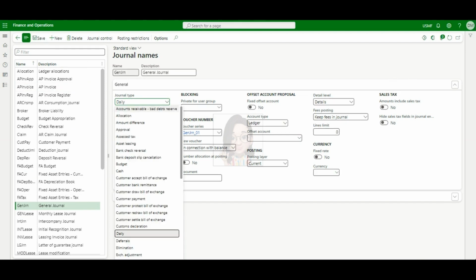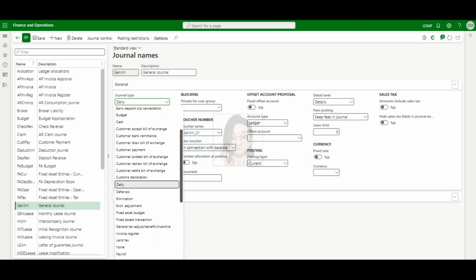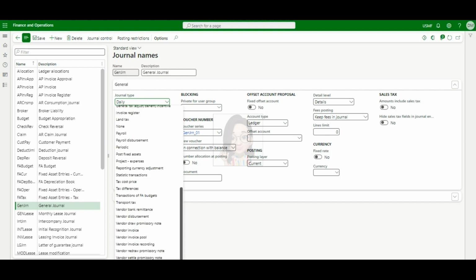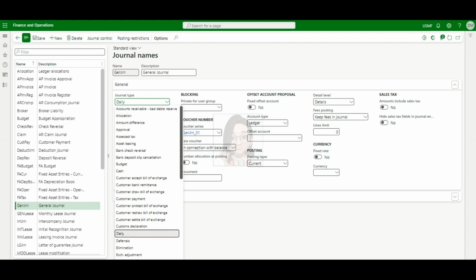And if I click on edit and see this list of journal types that we have, this is the journal type that we need to assign for a specific journal name, depending on how we want to use that journal name. In this case, since we are creating a general journal, we want that journal name to have what? A daily journal type.